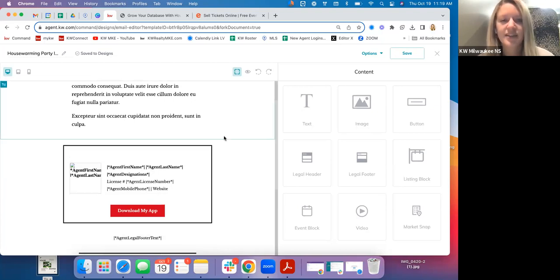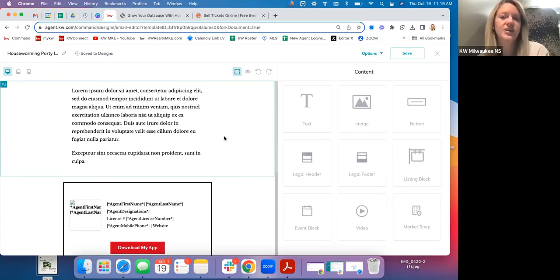All right. The next thing that I'm going to do, and you guys, you can format this however you want. This is just how I typically format an email campaign. I'm going to include an image. So you'll see here over on the right-hand side, I've got all of these different options for content. So I've got a text box if I want to add more text, an image, button, legal header, footer, listing block, video, event block, market snap. Those are all options that I can include in this email.